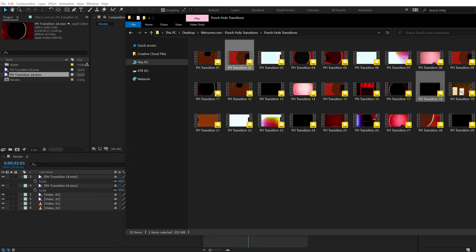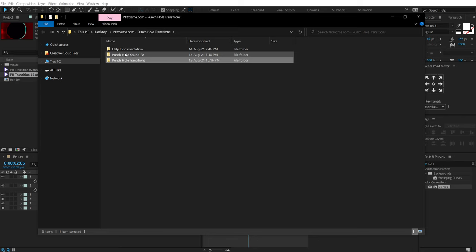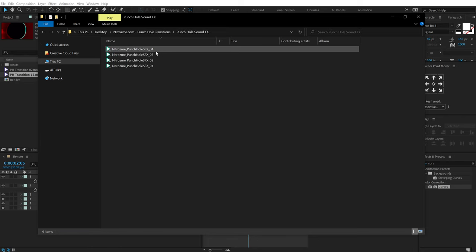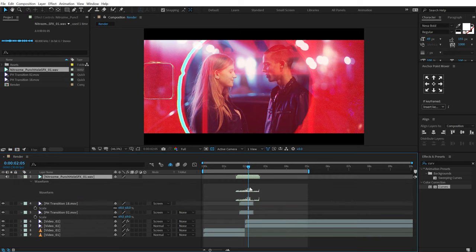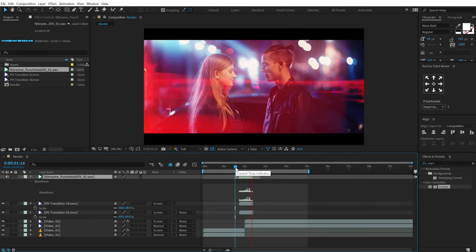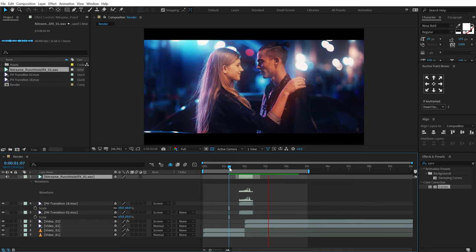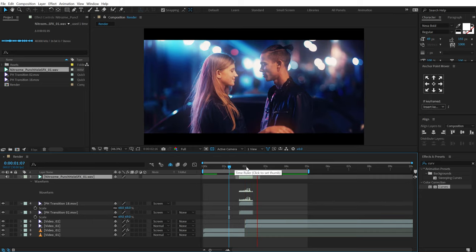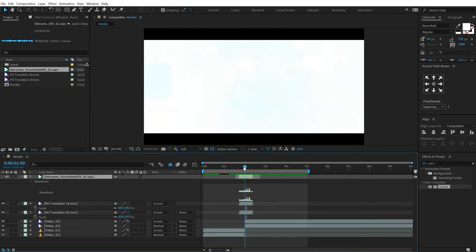We also get some sound effects included in this pack. So I can jump back to punch hole sound effects, and let's try maybe this one. I can hit L twice to reveal the waveform. Let's adjust them to the length of our transition. And now if I preview this, pretty cool. Looks very amazing, and I really enjoy using this transition. They look pretty dope, I think.